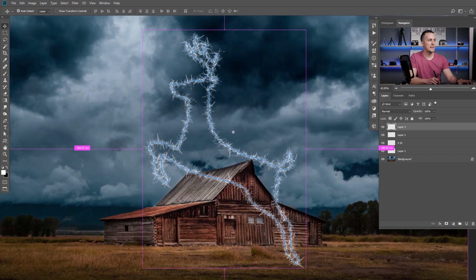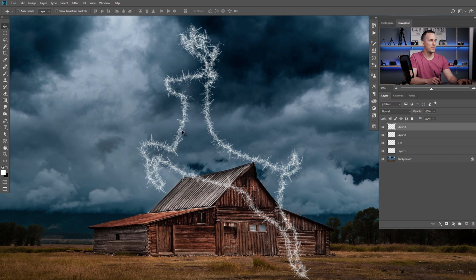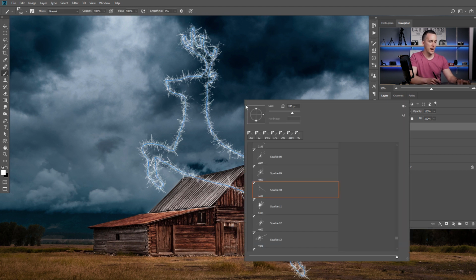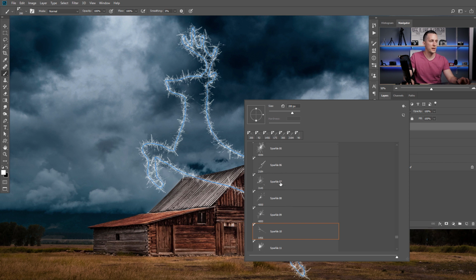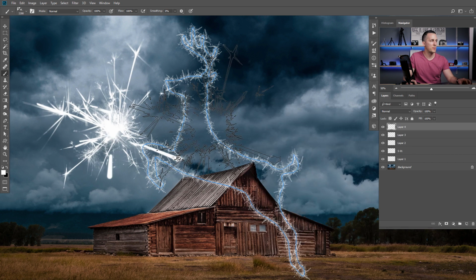Alright guys, and that's it for now. I'm finished with using this kind of brushes. I will now create a new layer and again choose a different brush this time. I will choose a full sparkle brush, and let's start with number 2. This is a full sparkle brush.